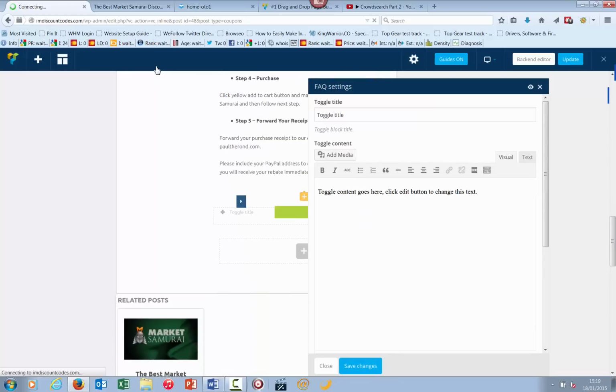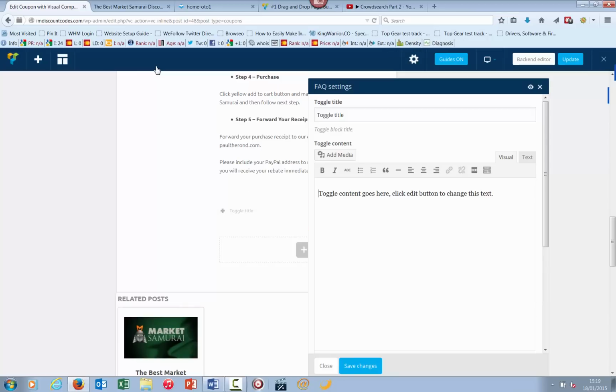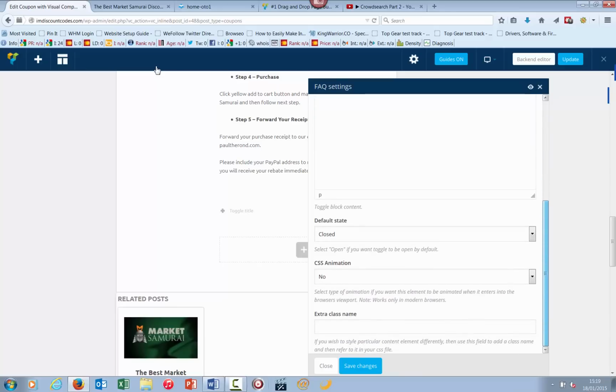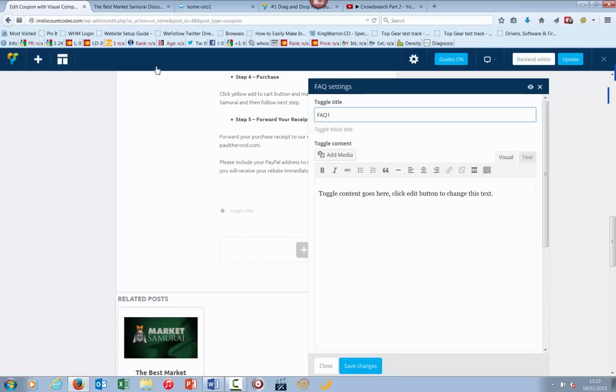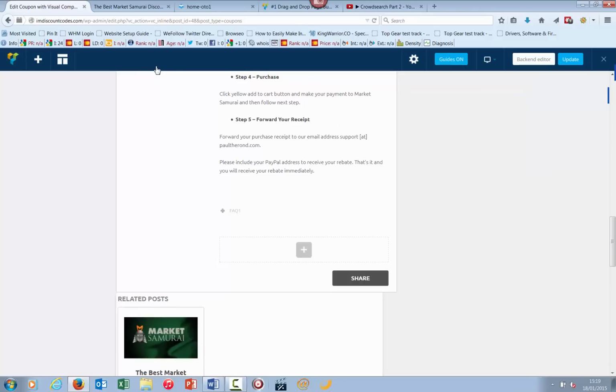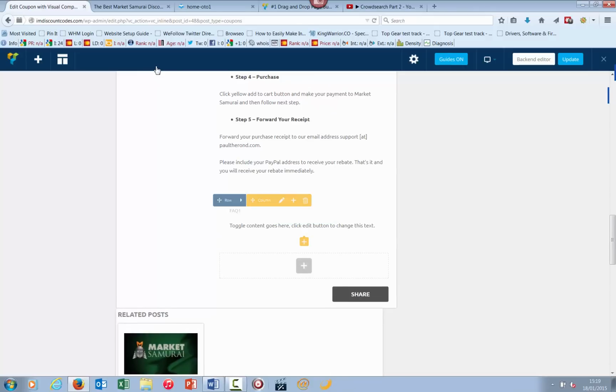Okay, toggle title, so let's say FAQ1, okay, and then it should, okay, I'm just going to go save changes. So what you would do is, now you see when you click that, it then opens up.